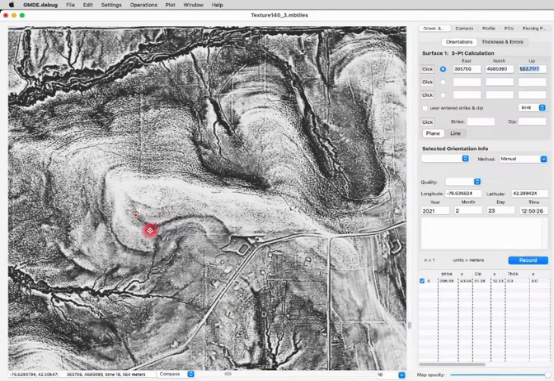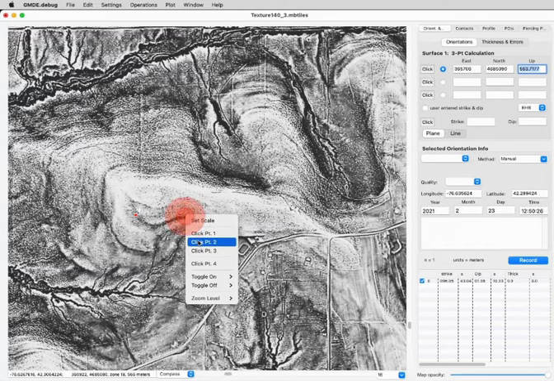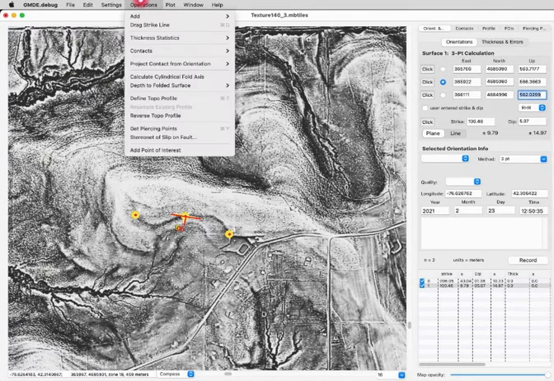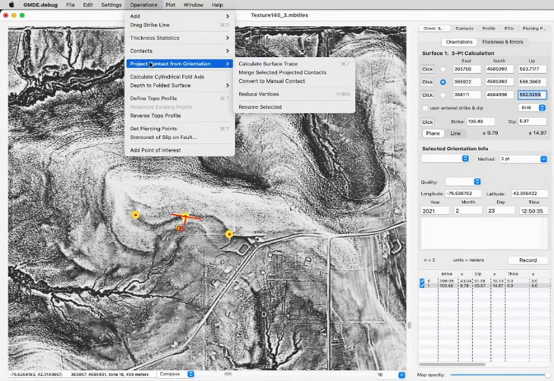Pick our first point, our second point, and our third point. And we get a dip of about 5 degrees to the south in this area. It seems to work well, so we're going to record this. And then, again, we will do contact projection, which you also have a menu accelerator or shortcut command, slash, here.